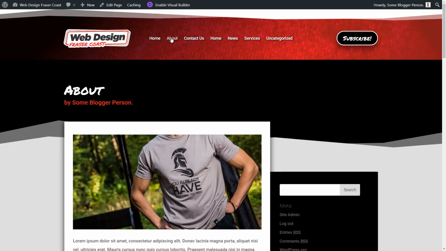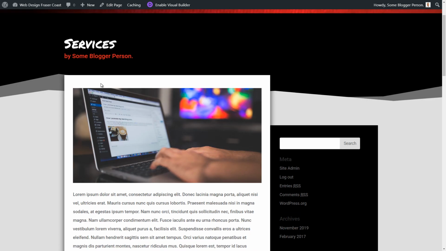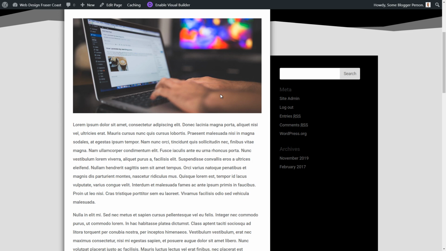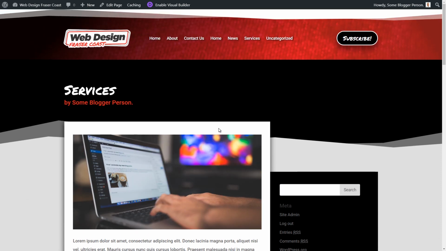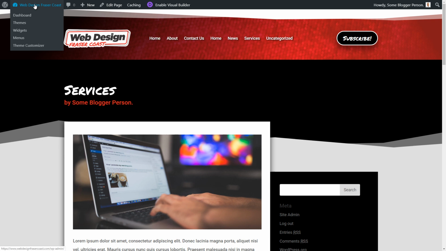So say we're on the About page, and we go to my Services page. This is just a test site, not a live site, so I wouldn't necessarily use this design for anything in particular. The layout maybe, but not necessarily the color scheme, that sort of thing. But you can see, once again, it's the exact same setup. We've got everything in our design very easily. So if I go back into our dashboard, I'll show you exactly how that works.